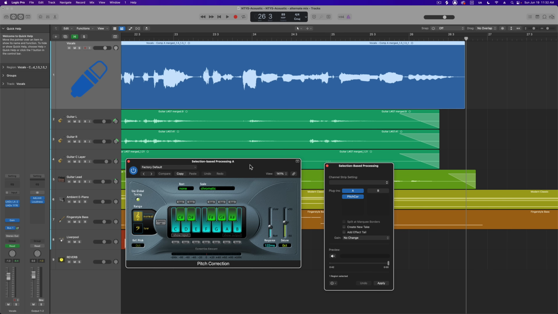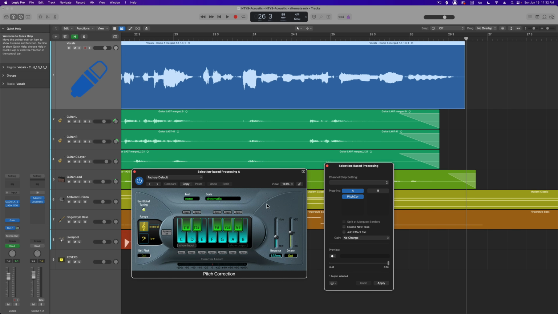It just doesn't really work out. But if you go through and you spot tune things note by note or phrase by phrase and change up the settings within the pitch correction plugin, this can be a good way to tune vocals without having to invest in a third-party pitch correction plugin like Melodyne or AutoTune.